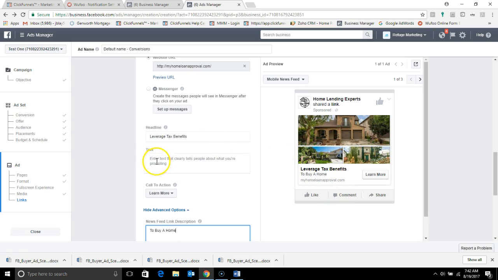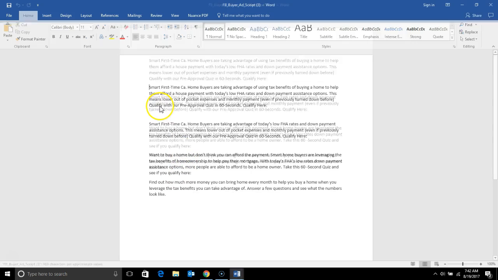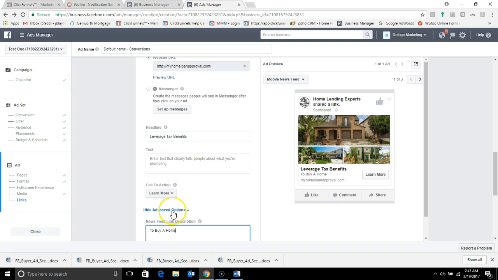The actual text we want to look at, and here, these are some scripts that you'll get in your downloads. Feel free to use them. This one here, we're doing the tax benefits, I believe. So here we go. Smart first-time home buyers in California, or whatever city, state you might be in, are taking advantage of the tax benefits of buying a home to help them afford a house payment with today's FHA low rates and down payment assistance options. This means lower out-of-pocket expenses and monthly payment. So I'm just going to copy and paste this into my actual link here, the newsfeed text.